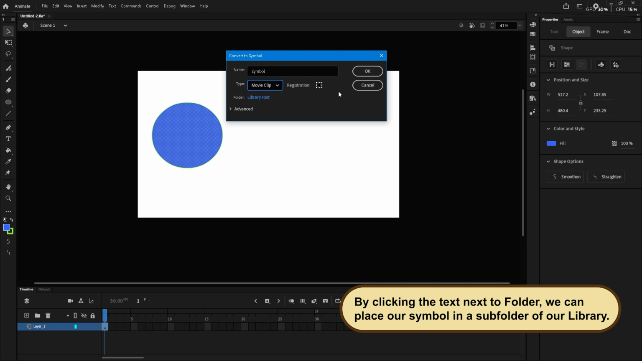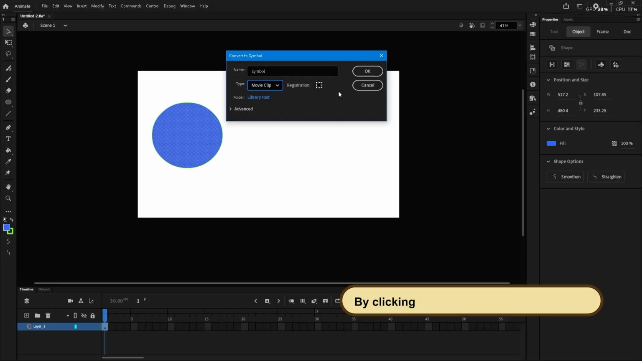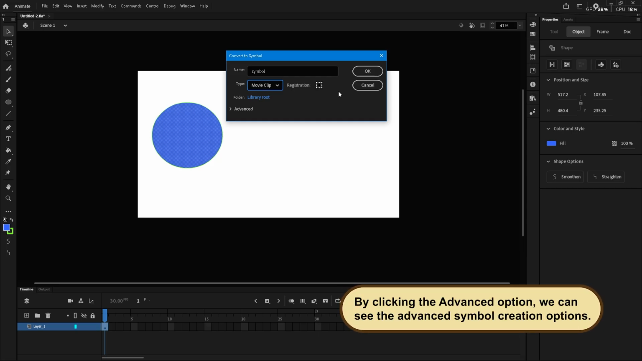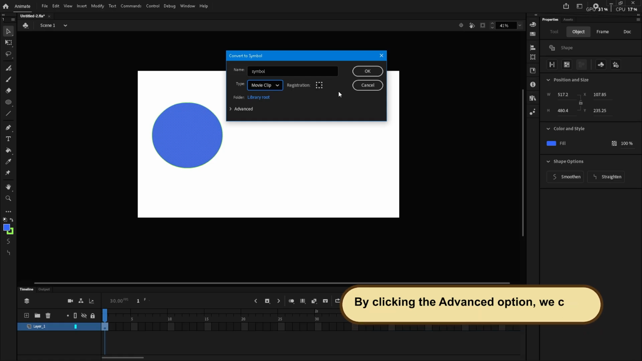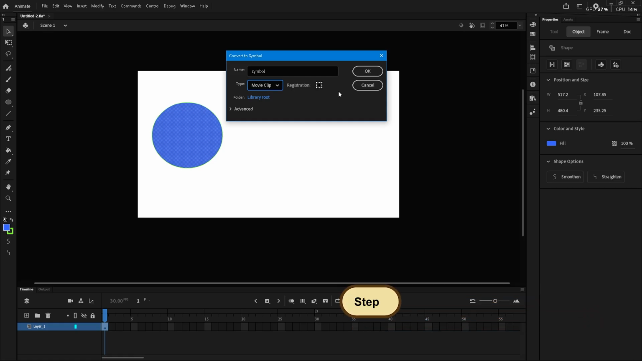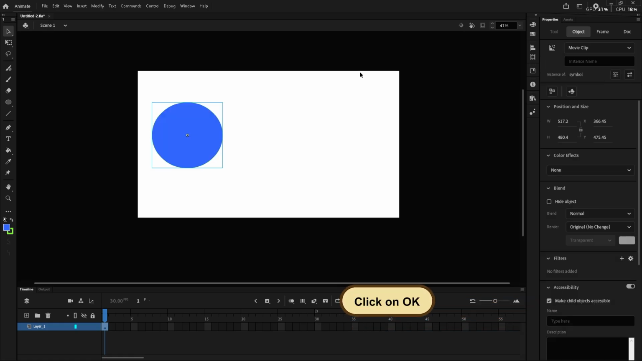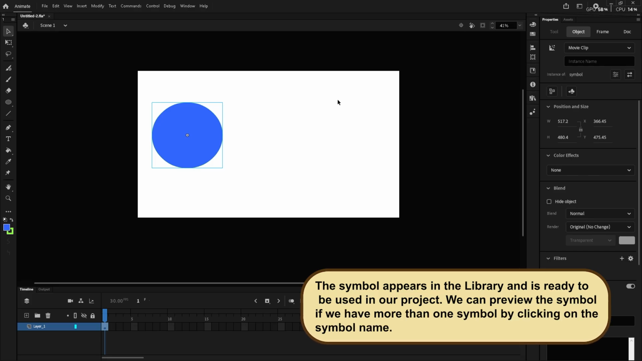By clicking the text next to folder, we can place a symbol in a subfolder of our library. By clicking the Advanced option, we can see the advanced symbol creation options. Step 6. Click on OK. The symbol appears in the library and is ready to be used in our project.